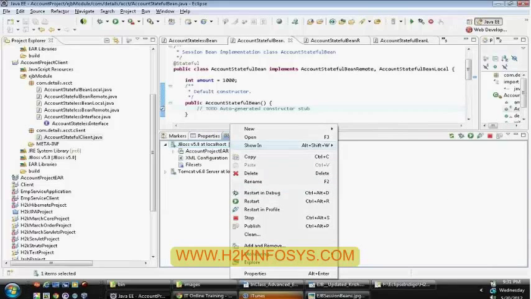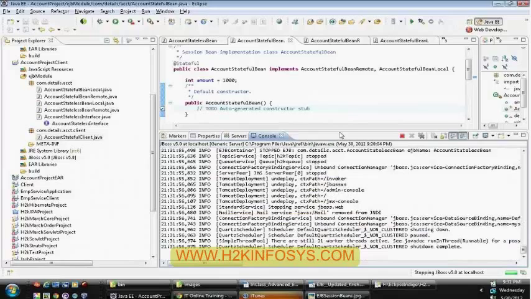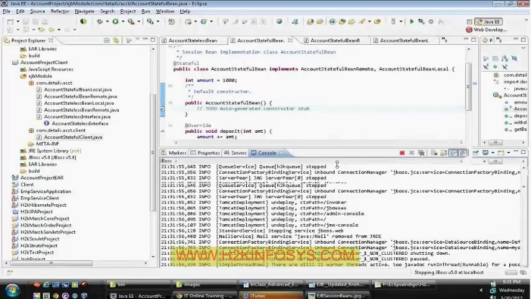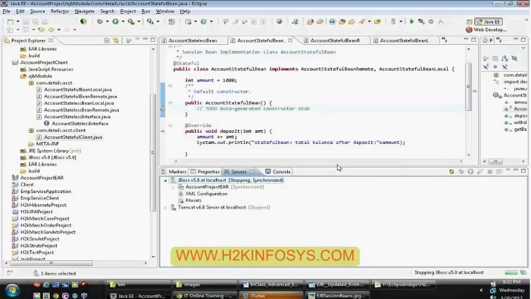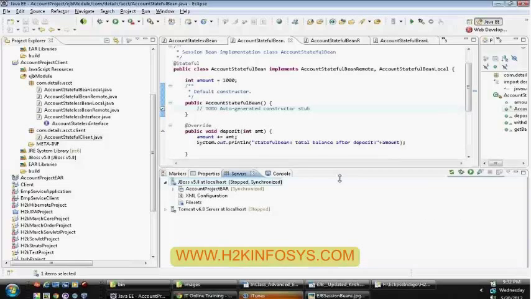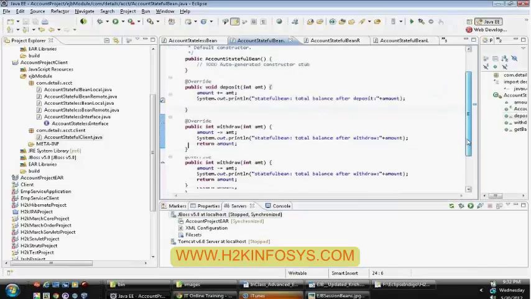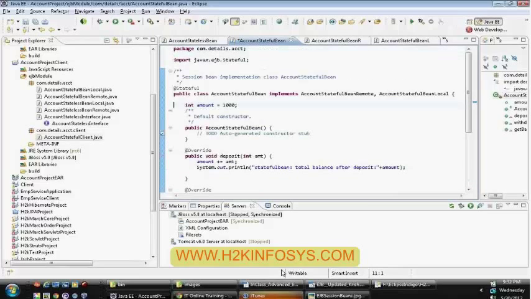Let us stop at this level. I'm going to start as a separate JVM. Before restarting, I'm going to incorporate all those changes. I'm going to write a JNDI access method.